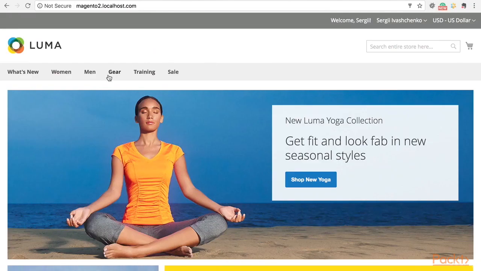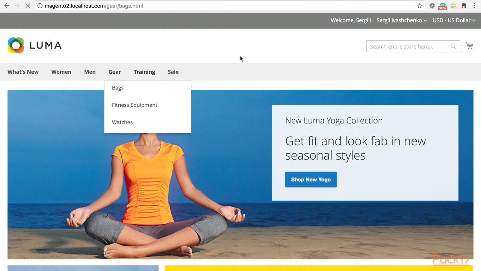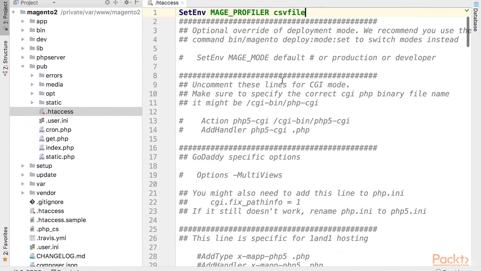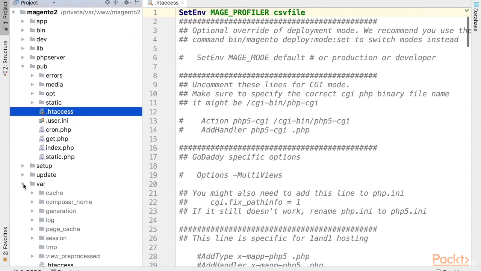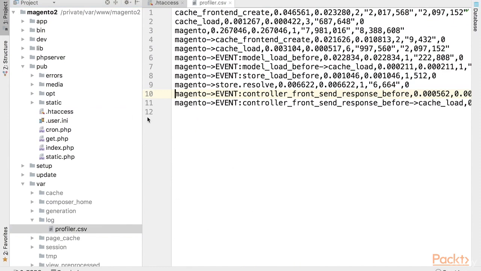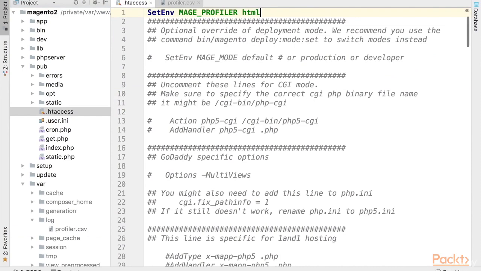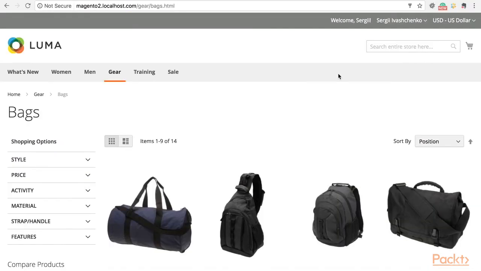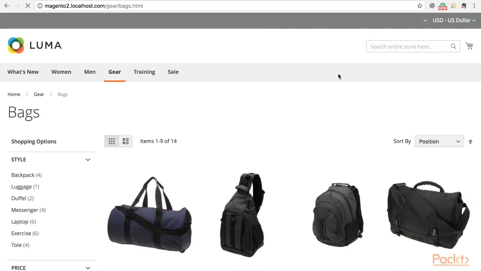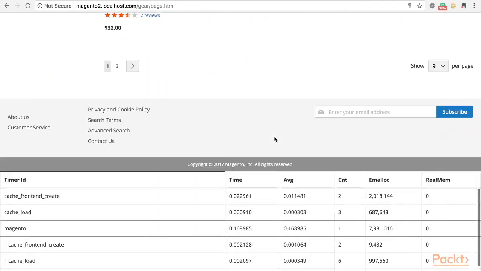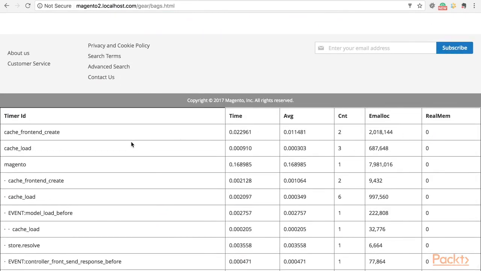Now let's go to frontend and open some category. We can go back and check profiler output under var log directory. And the file is profiler.csv. Now let's change output type to HTML and go back to frontend. Refresh a page and you can see profiler data right at the bottom of the page. The operations are listed on the left side and performance data on the right.